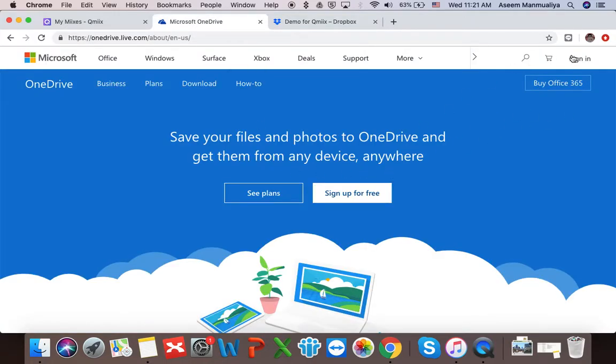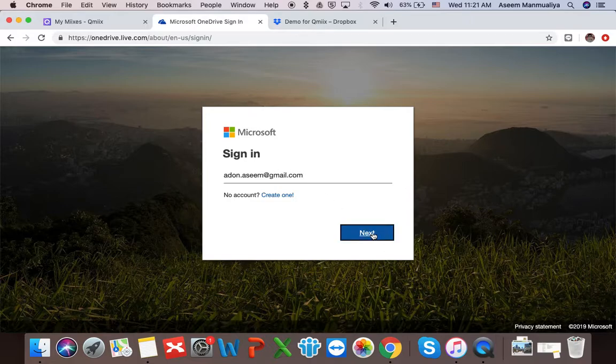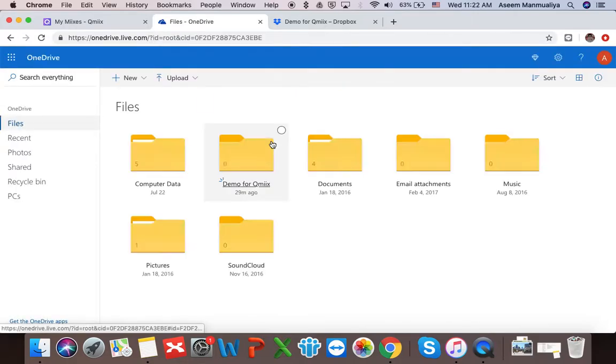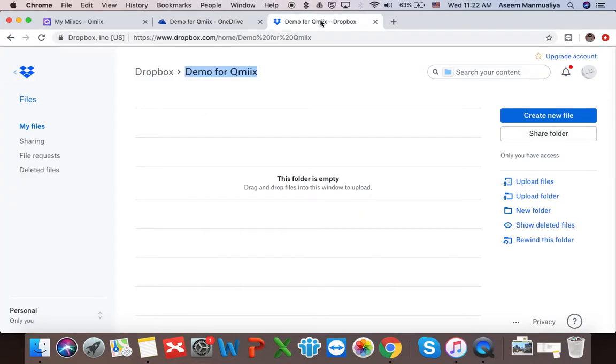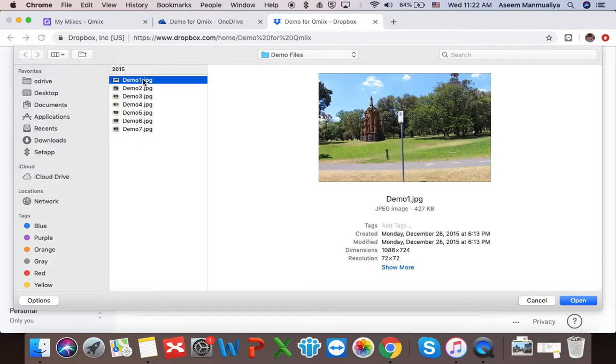Okay, and let me log into my Microsoft OneDrive as well. Yeah, so I have logged into my OneDrive and this is my demo for Qmiix folder. So our Miix is supposed to transfer the files from this Dropbox folder to this OneDrive folder. Okay, so let me do one thing. I will upload some file here and I'll show you real-time execution. Okay, I mean I'll show you runtime execution.